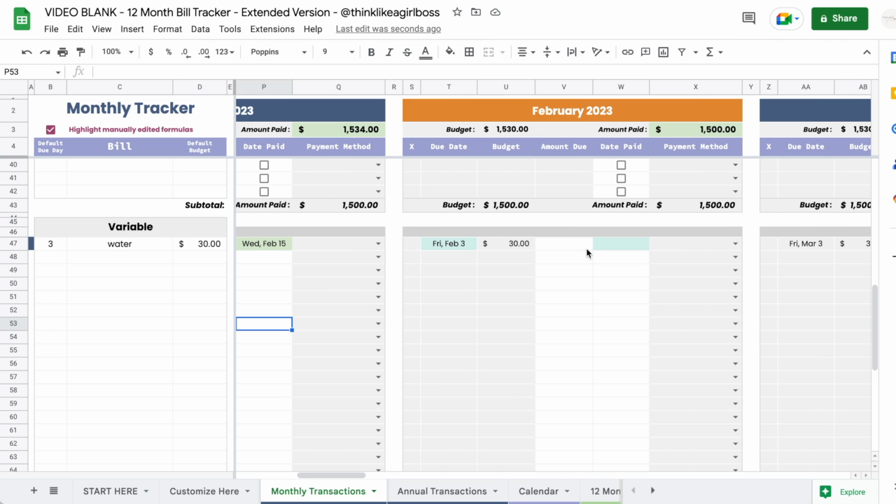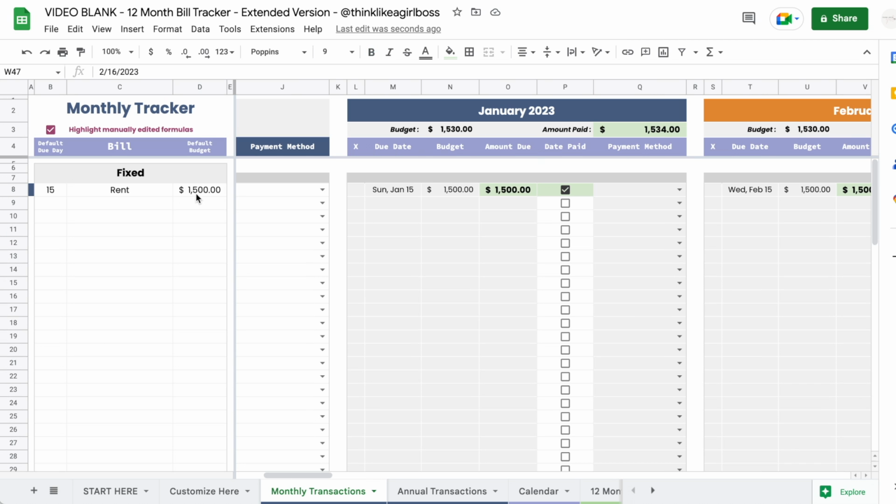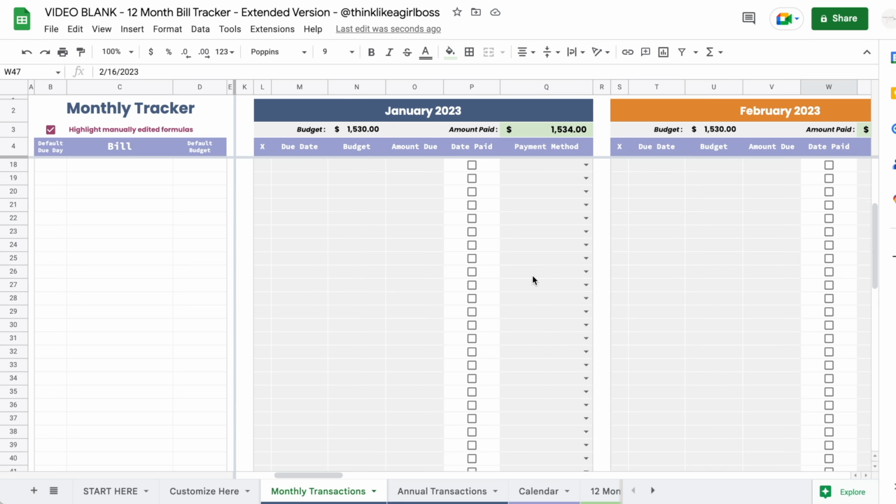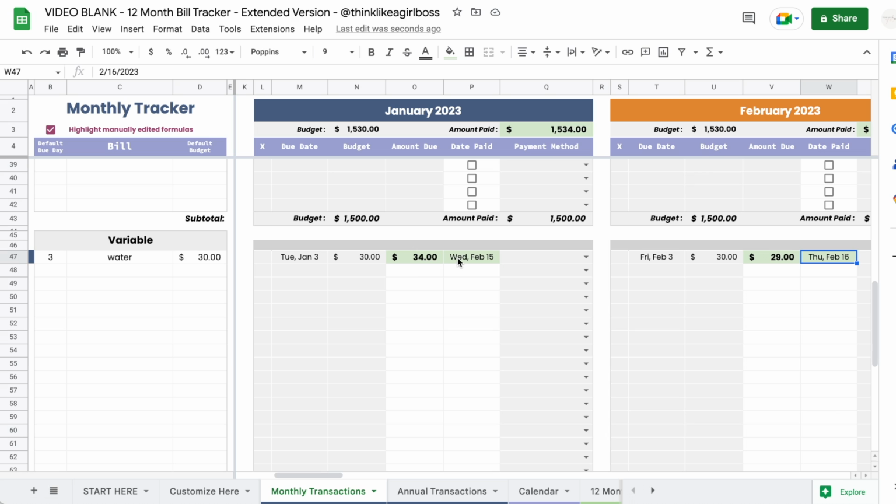So if I move on to February, then this came for maybe 29. Again, this is not moving until I add a date paid. So that's how these two are different. Since this is fixed, all you have to do to mark it as paid is check the box. And to mark this as paid, you have to set a date paid. So you can enter an amount due once you realize what that amount is, and it won't be considered as paid until you double click here and select a date from the calendar.